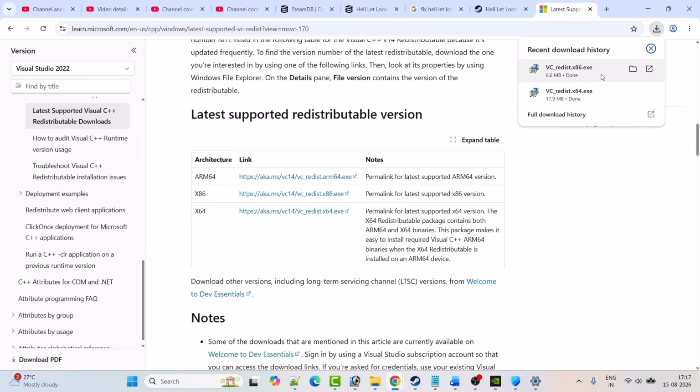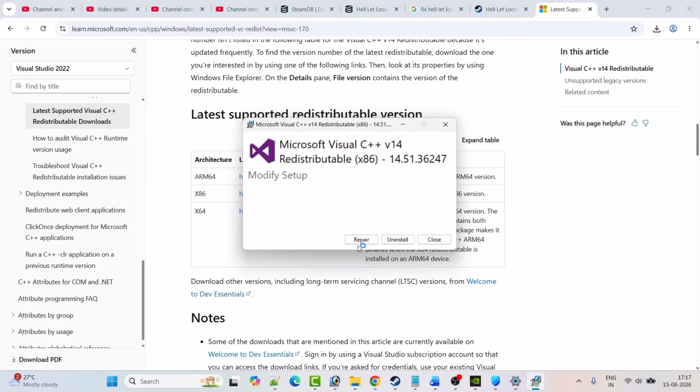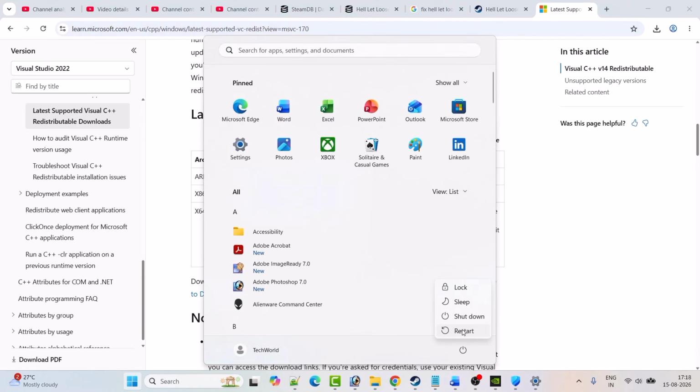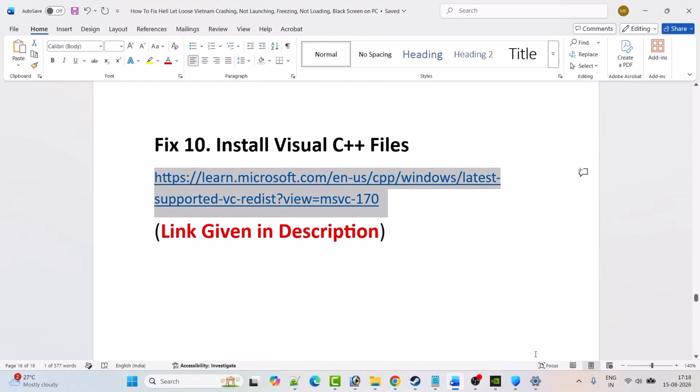Next click on the x86 version. Again if you see the repair option, then click on repair, and if you see the install option, then click on install. So either repair it or install it, and then just restart your PC once, and once your PC restarts, then you can go ahead, relaunch the game and check.